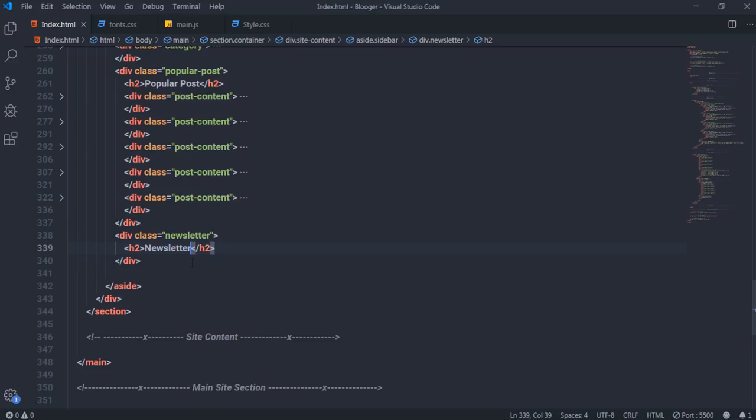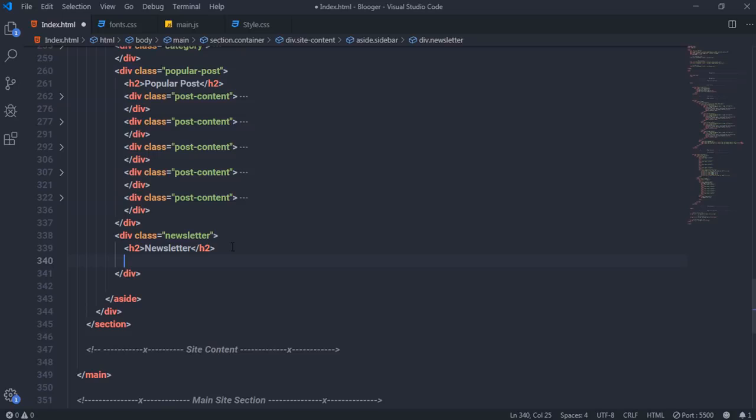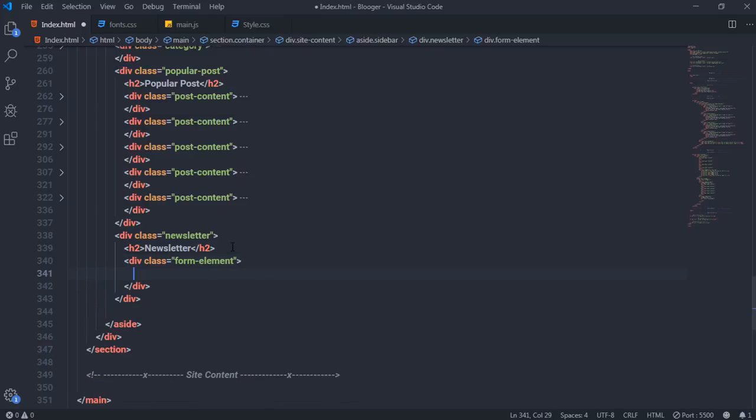And just after that, just after this h2 heading tag, I'm going to add a division tag with the class form element. You can name this class anything, and I'm going to name it form element. And inside this division tag, I'm going to have an input tag.